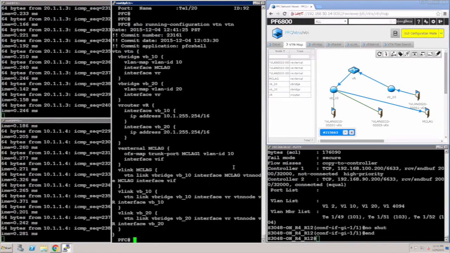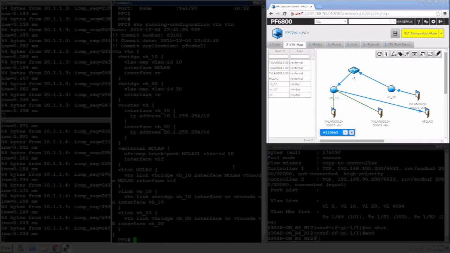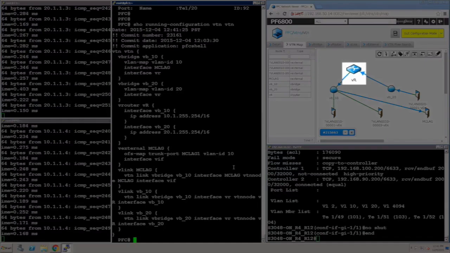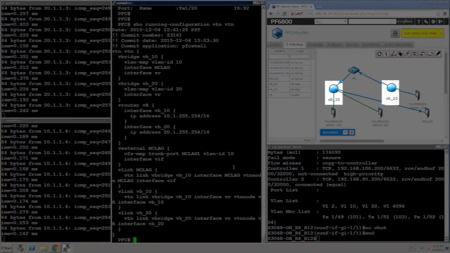Note that we are now seeing the configuration in two forms. The first is via CLI in the center of the demo, and the second is via the web GUI to the upper right. The VTN in question has multiple components. First, we have a vRouter to interconnect hosts in different subnets. This vRouter connects to vBridges using vLinks and vInterfaces.